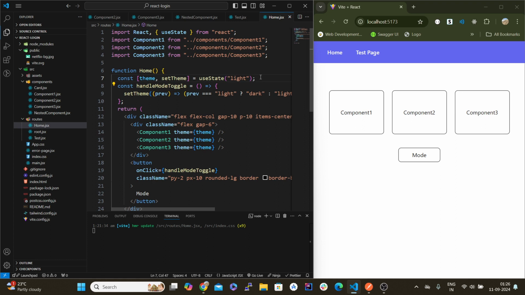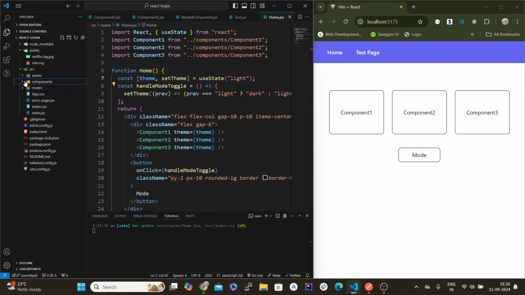So let me erase the state here. Let me create a separate folder here. Let's call it contexts.